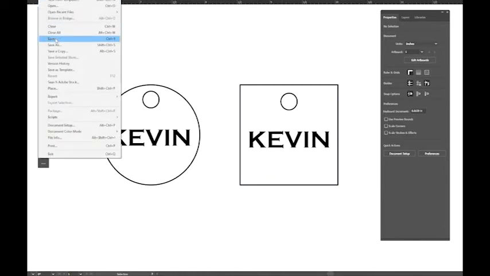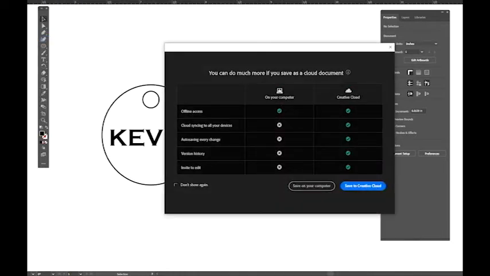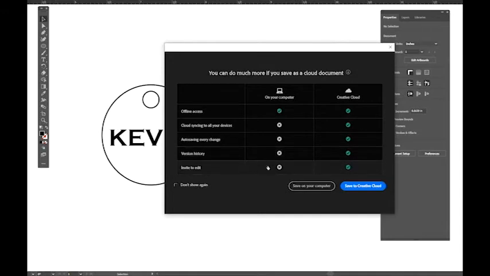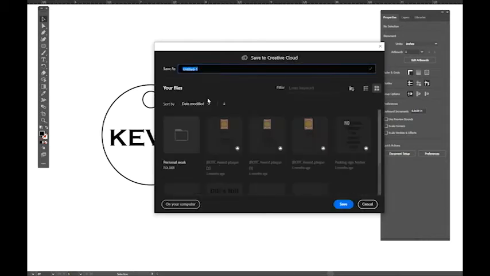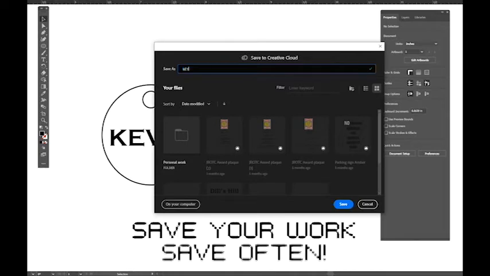So here's your friend also, Control S or File, Save. You want to save your work. You'll be prompted to ask where. I would highly recommend that you utilize the Creative Cloud. Go to Save to Creative Cloud, give it a name that makes sense so you can find it later. Once again, if you're working with other people, make sure you save the file that makes sense to other people too. And I'm going to call this Keychains.